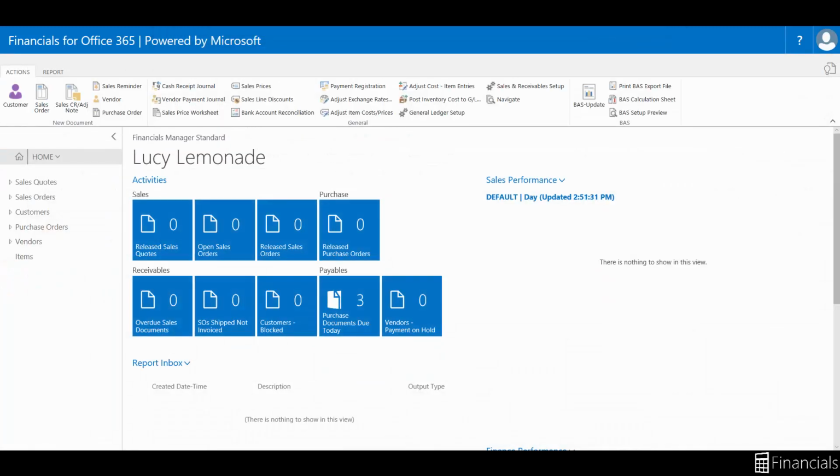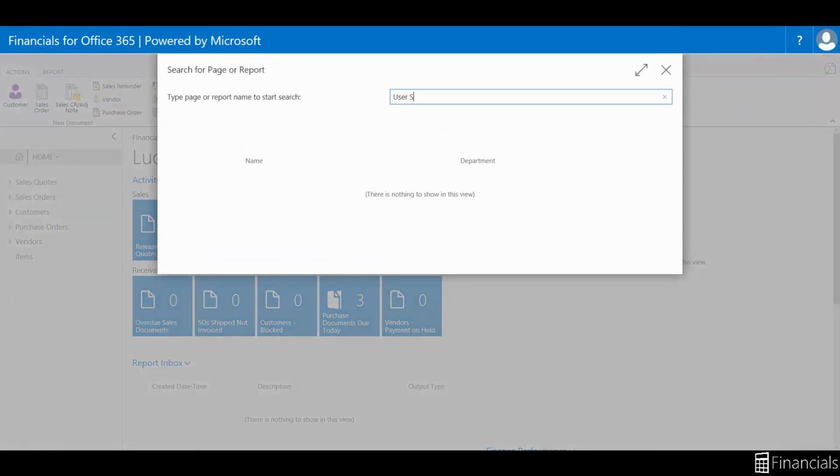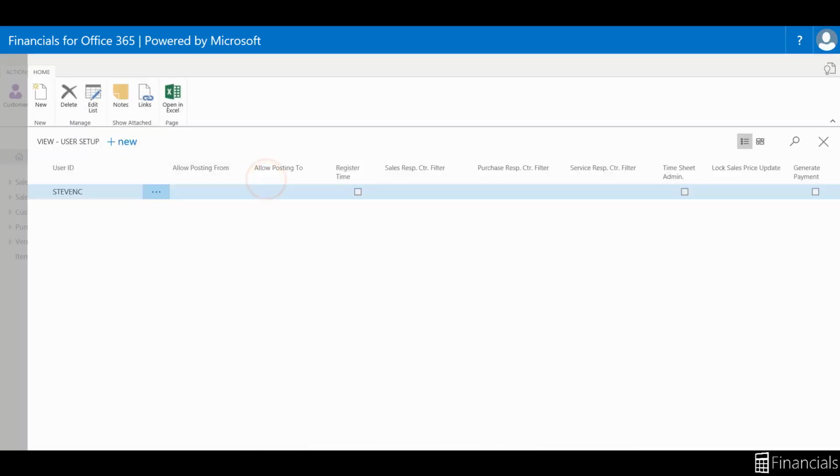Next, how to set up users to process EFT. Search for user setup and open the first link. You have the power to control which users in Financials for Office 365 have permission to generate EFT payments. Add the user ID which you wish to generate EFT payments for your business. You can set certain date parameters for when this user can post transactions. To enable this user to generate EFT, click the Generate Payment box.